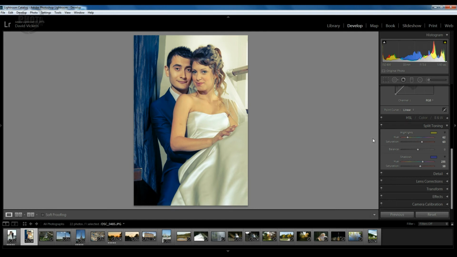So now we've got that set, we might want it to be balanced differently. At the moment, the balance is on 0, so therefore the highlights and the shadows are having the same amount of effect. But we can now adjust that. If we pull that to the right, the balance is now going more towards the highlights, and we'll bring out the yellow in the highlights more than the blue in the shadows. If we go the opposite way and pull it to the left, it's now going more towards the blue in the shadows than the yellow in the highlights. So if we find a nice balance where we like it, I think I like more blues in the shadows than I like yellows in the highlights.